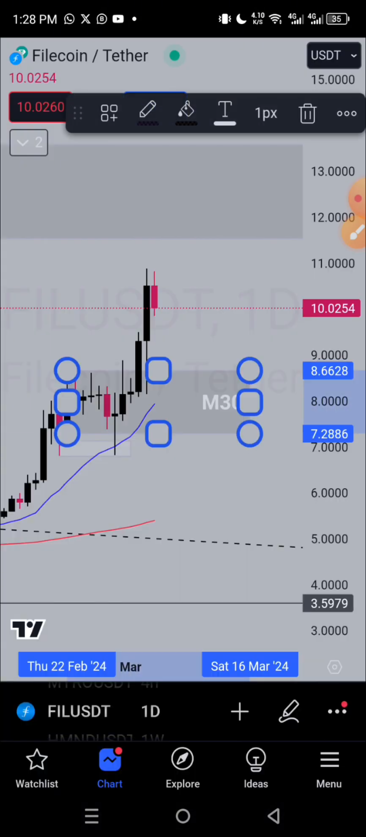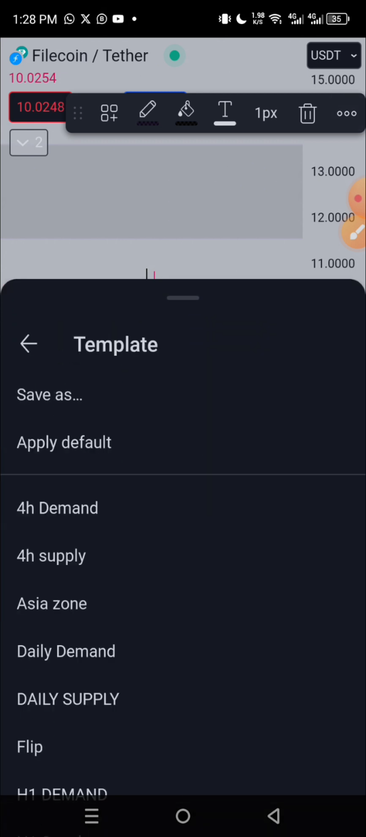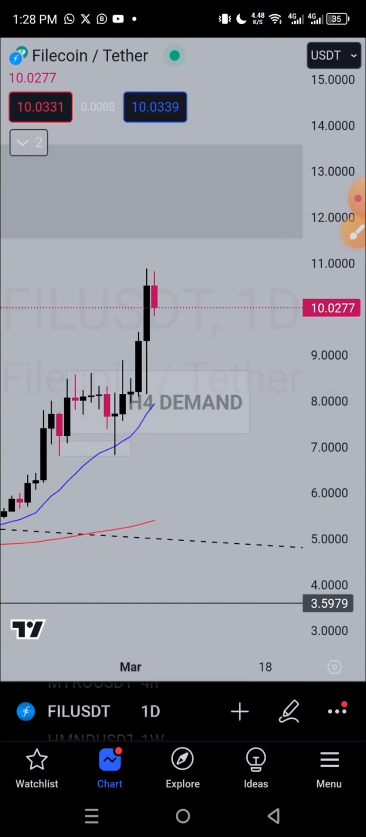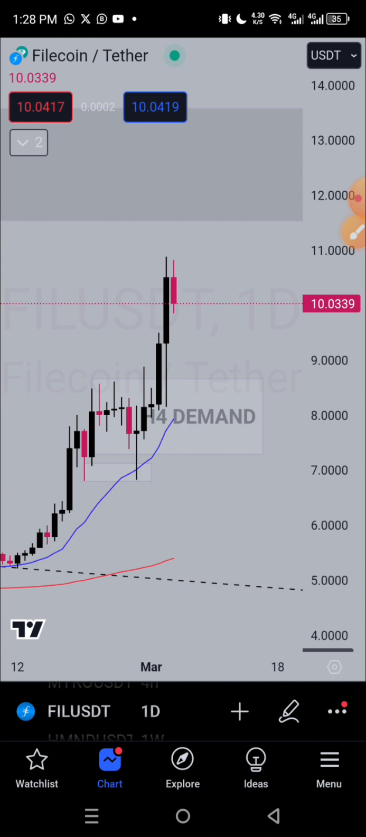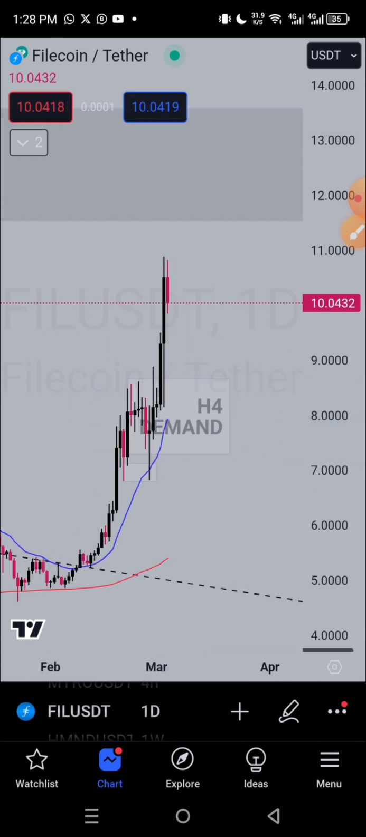So let me say now I want to change it. I already have some templates. I'll go to template. I want to change it to 4 hours demand. This is 4 hours demand. So you can see how I set up my 4 hour. You see the color change. Even the color you saved with the write up, it will change. This is 4 hour demand. So that is just it, guys. I've done enough. As you do this thing, you will learn more.